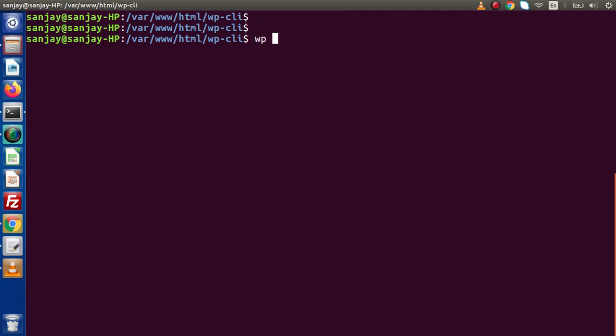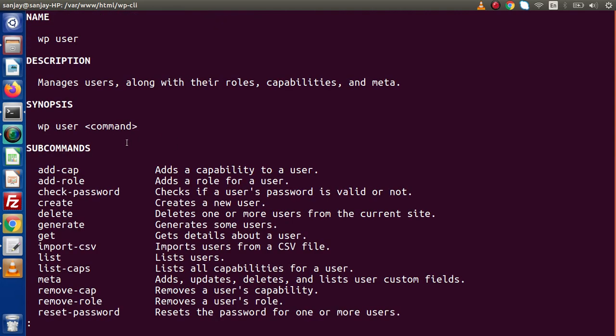So if I type wp help and after this, let's say, user, and press enter, inside these subcommands we can see that we have a create command. This create command is used to create a new user, as well as we have a generate command. This is the command which is used to generate some dummy users. It will randomly generate some users with the help of a count that we provide inside our command. So let's create some users first.